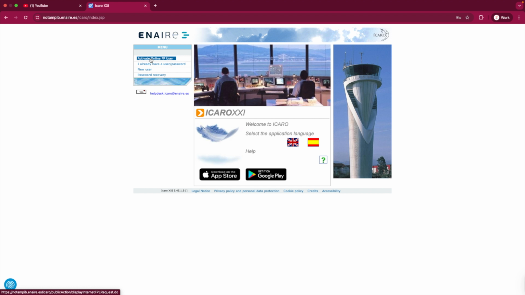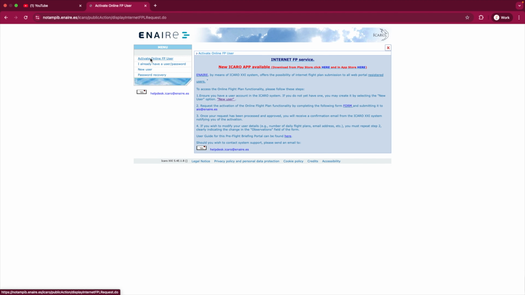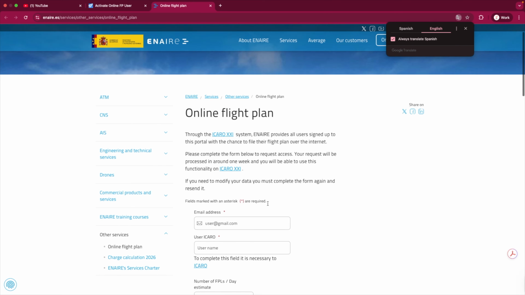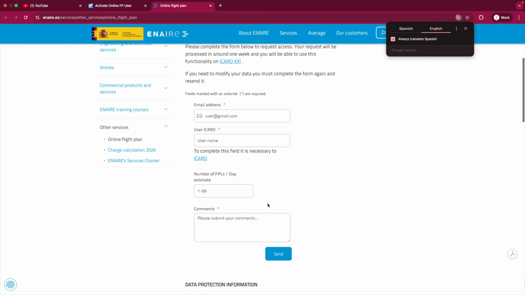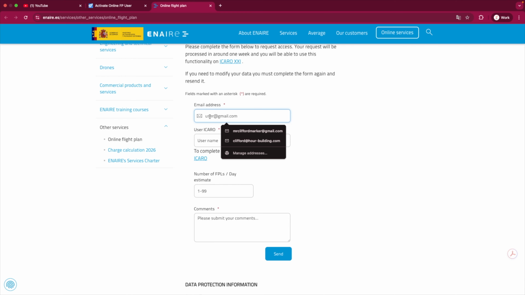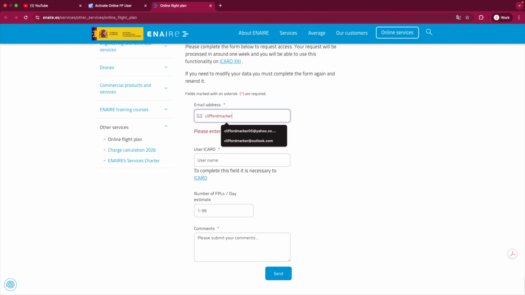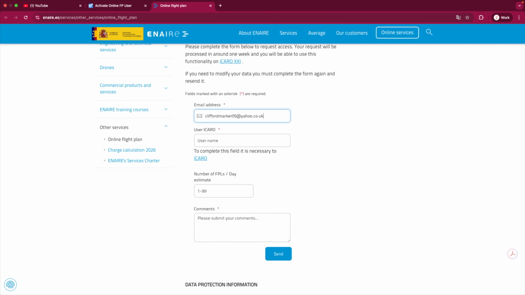So now you go to active user, and now it will tell you to send the details in to this site, and then you register on that site. So you submit the form. On this form you use the email that you registered with, and put the username that you put on the form.